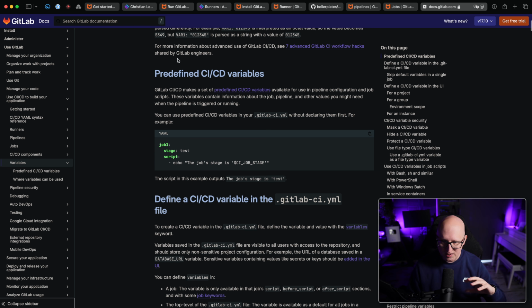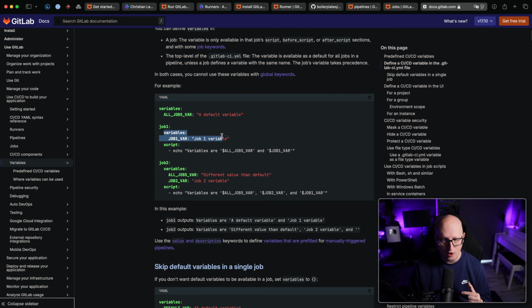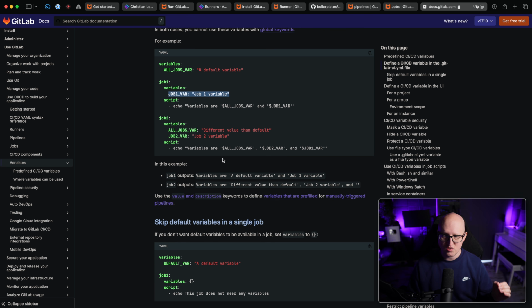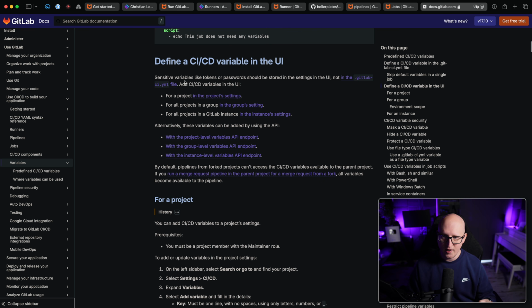So you can predefine CI CD variables just in the job in plain text here. So when you add a variables section to the jobs, but of course that would mean that you have to have these things in clear text in your deployment files, and this is never a good idea. So especially when you are dealing with secrets or credentials, there's a better way how you can do this. And that's defining these things in the UI.